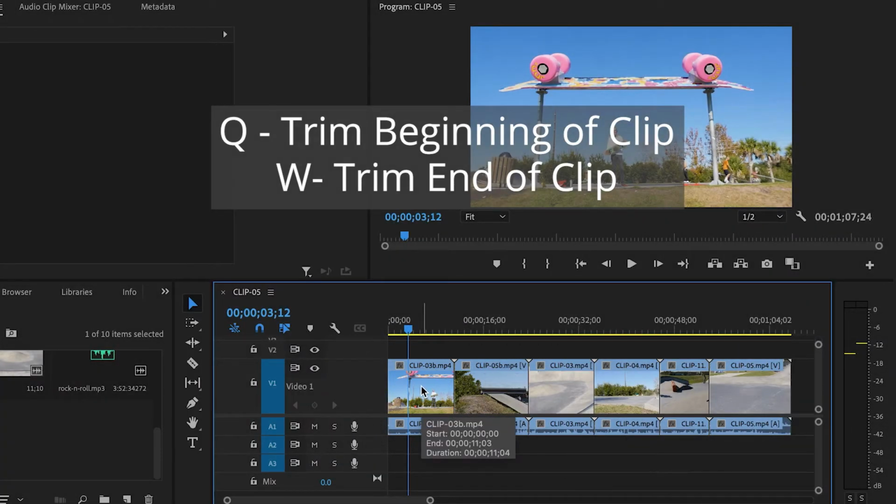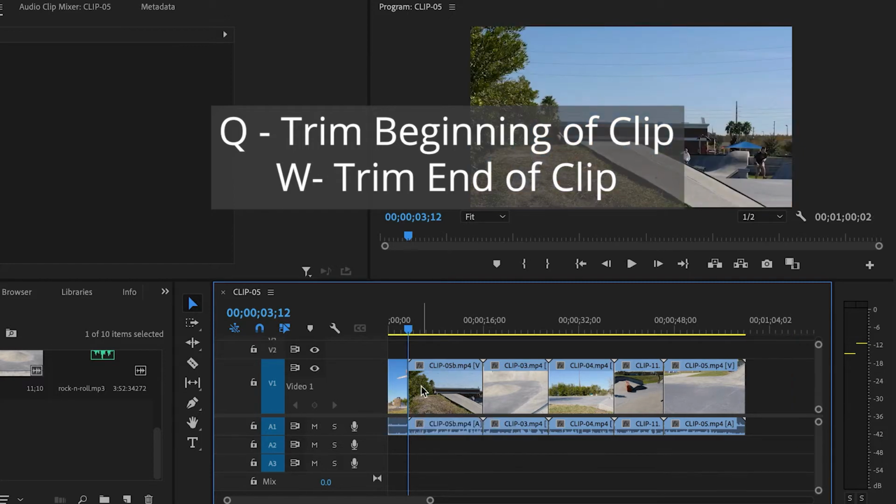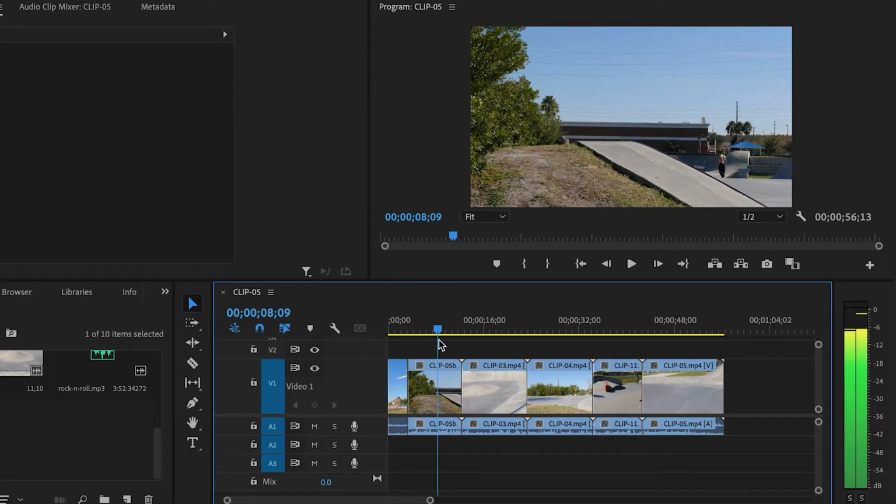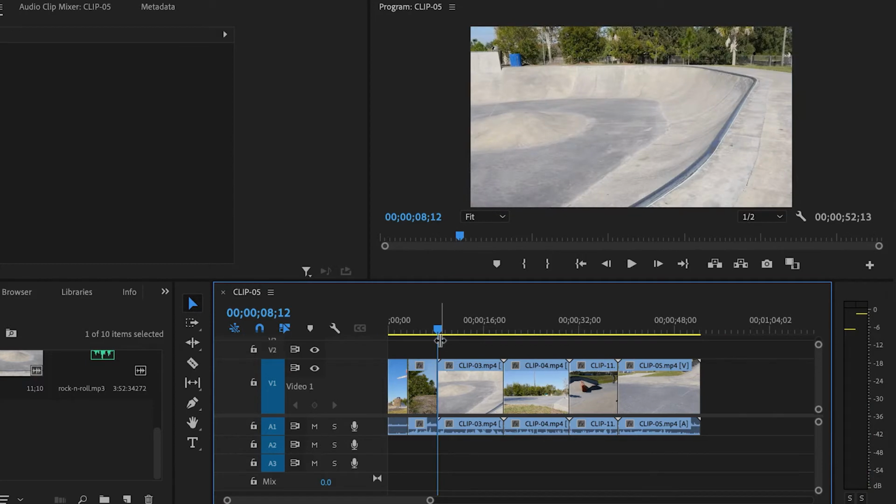So I'm going to hit W on my keyboard to ripple trim the rest of the clip. Now I need to do this multiple times. I have to trim every single one of the clips. And I can trim the beginning of a clip with Q, then I can trim the end of the clip using W. And I'm going to go through and do the entire timeline, but I'll speed it up in the edit so you can see.